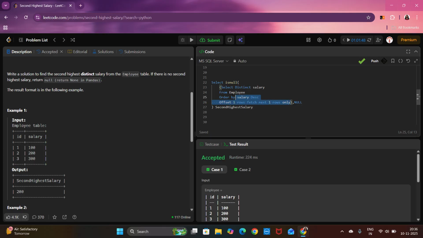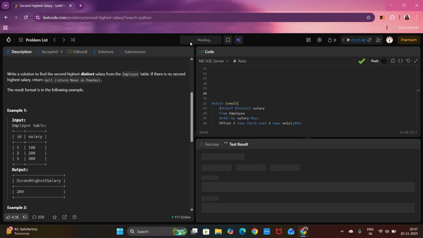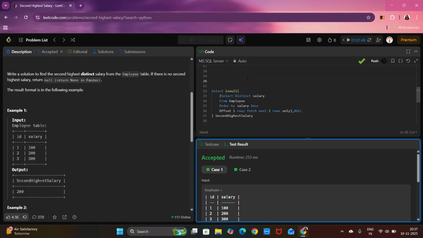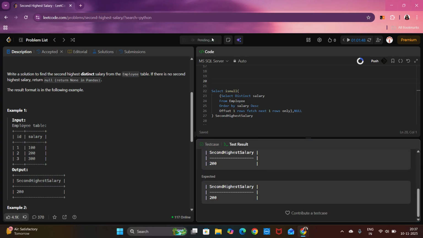Okay, so this part I already explained, and to handle this condition we are using isNull again here, and for the column name we are mentioning second highest salary. So this solution is done. Now let's execute it first. Okay, all the test cases are passed. Now let's submit it.